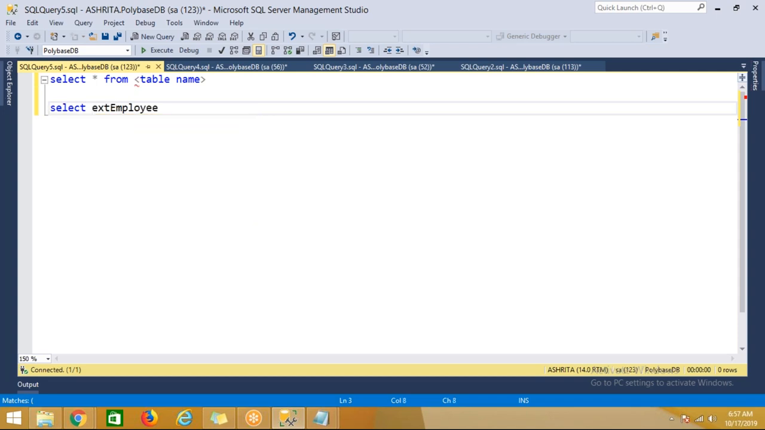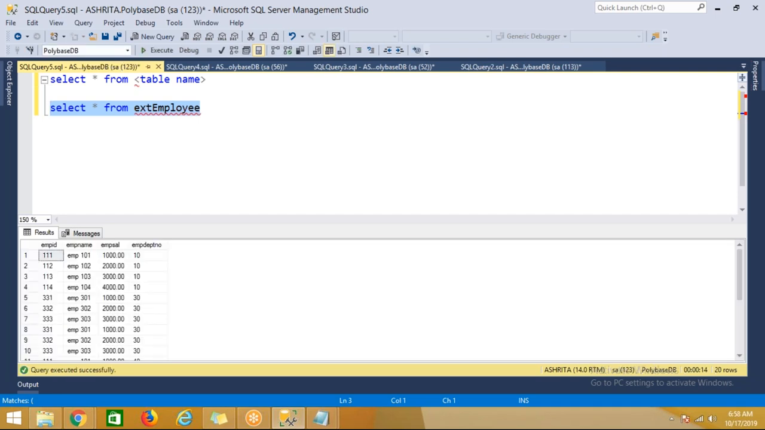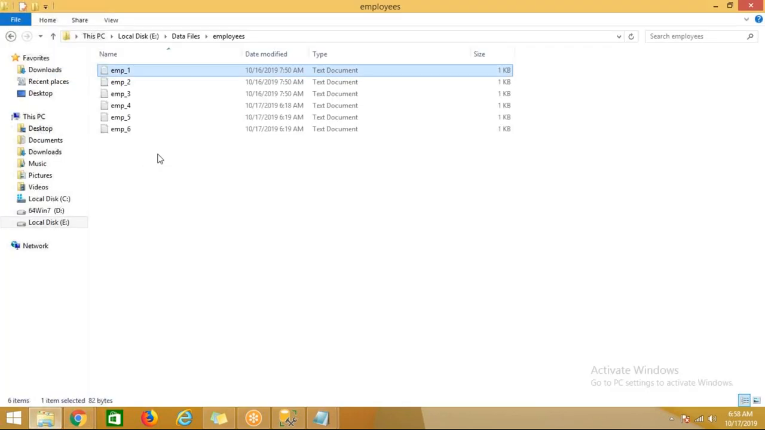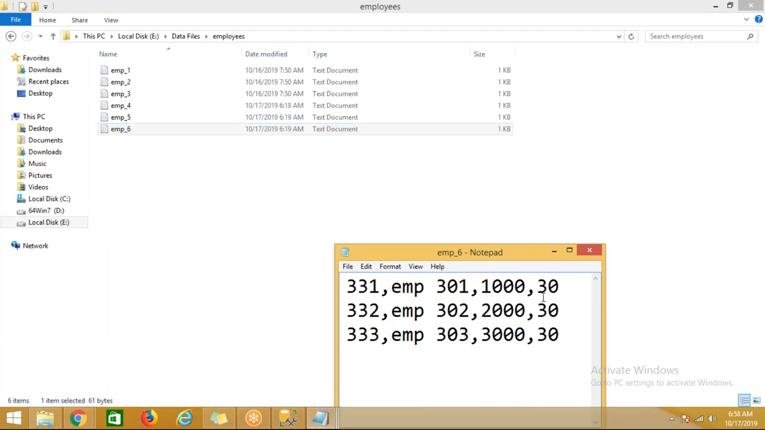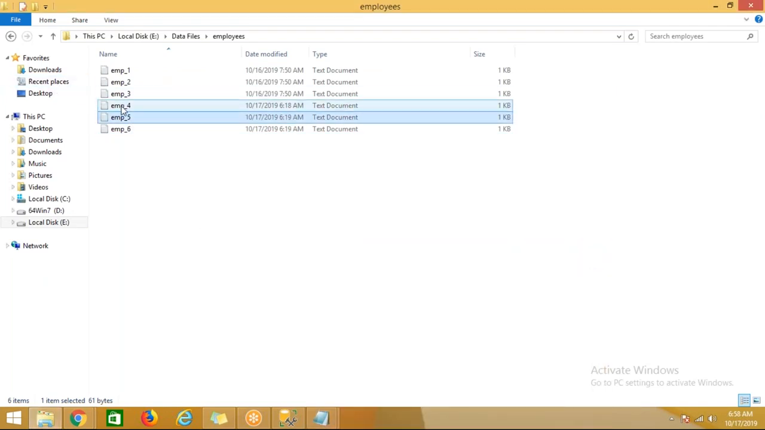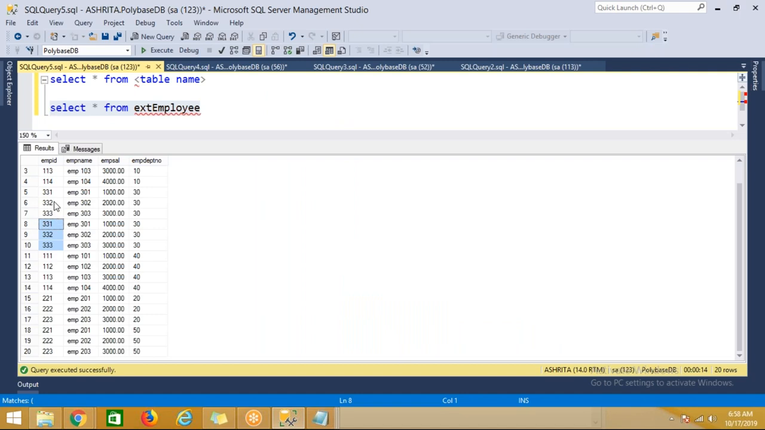Okay, just go there, select star from. Just press F5. Okay, you are getting all this data now. Whatever data you have put here, you are getting all of it. Just try to open the data and see. 331, 332, 333. Right. The same thing, go to the other table, which should also have 331 because it has come two times. See, 331, 332, 333. So that is the reason you have got it two times here.